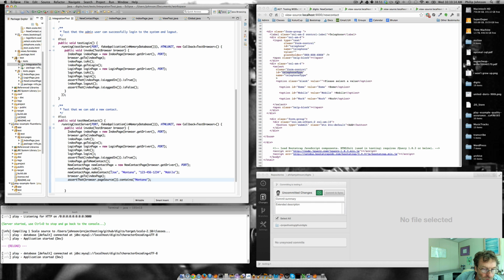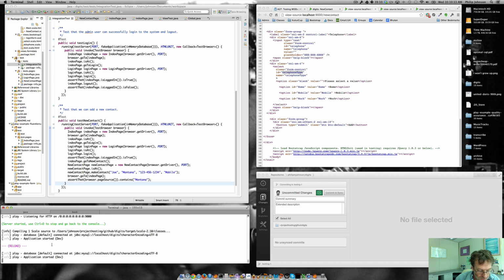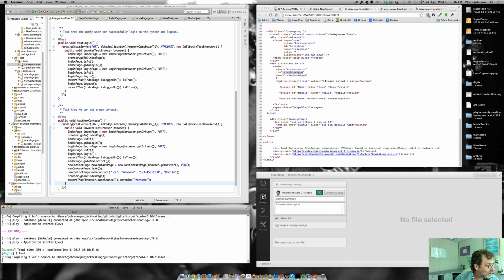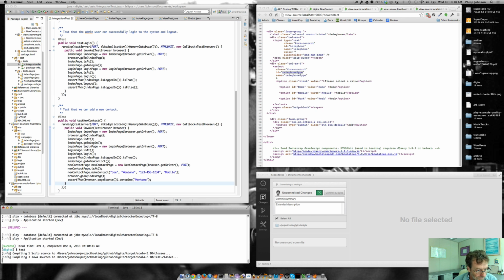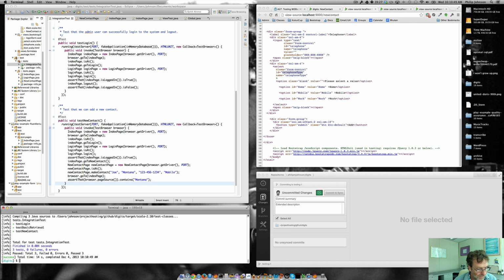This is in fact the reason why I wanted to pass these strings in explicitly, so that the string Montana doesn't occur in some other method and then also in this method. It makes clear the relationship between them. Okay, so let's see if our test new contact works. So we're going to say test. Okay, so there we have it.